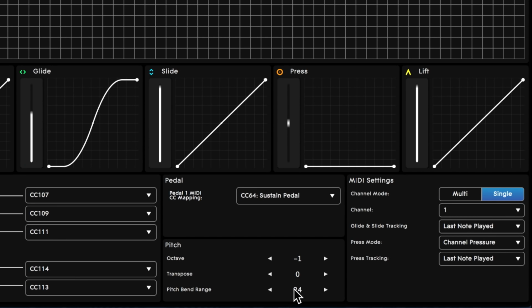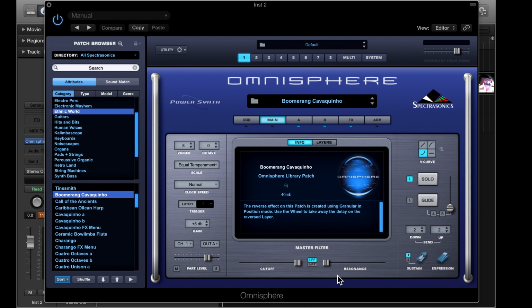We'll also set the pitch bend range to 24 semitones, which we'll have to do the same thing in Spectrasonic's Omnisphere. Let's go over to Omnisphere and see how to make an expressive patch there. I found this patch I really like the sound of. It's called Boomerang Cavaquinho. Let's hear what it sounds like.